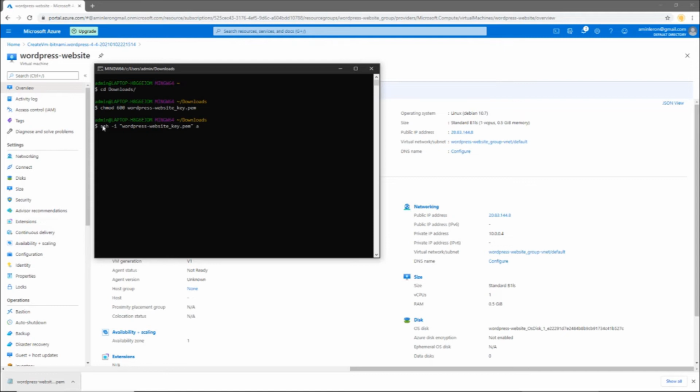Right, and our username is azureuser, and this again was configured in an earlier step. It's the default, and then I'm going to paste the IP address of my virtual machine instance, and press enter, and do yes.